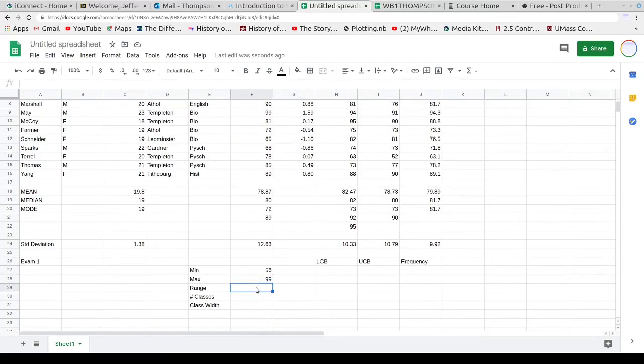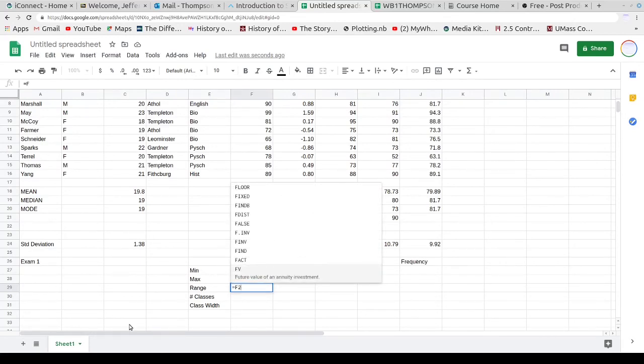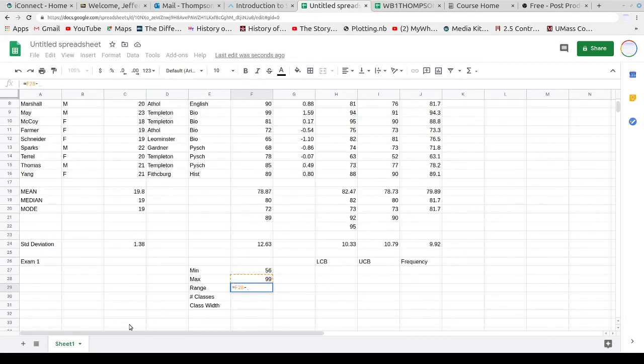My range I don't have a function for, so I'm going to subtract the min from the max. My max value is in F28, so I'm going to do F28 minus F27, and that gives me my range. Now, the number of classes is something we're going to specify. For right now, I'm going to say we're going to use 5 classes. I'm just going to enter 5 for right now. I type in 5.